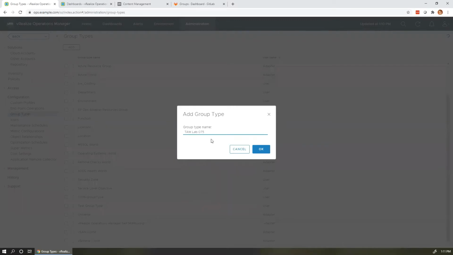And we'll need to create these in every vROps instance where we end up using this dashboard. That's why we're creating our own group, so that we have control over it and we're not relying on something that may already be used for a different purpose inside of a vROps instance. So to keep this simple, we will call this TAM Lab 075 group.